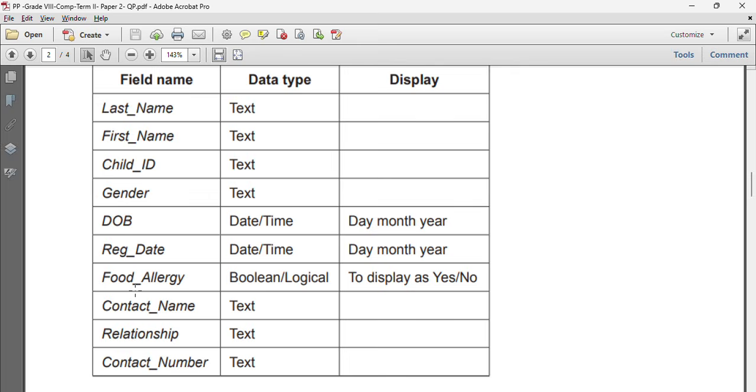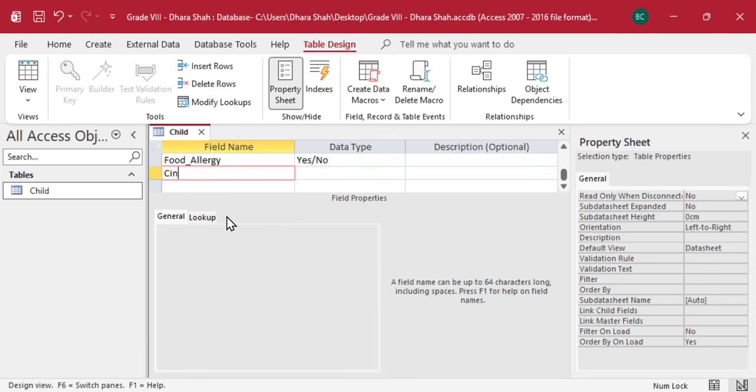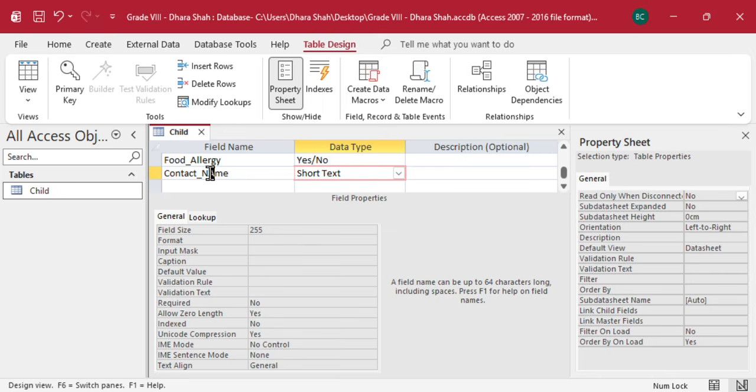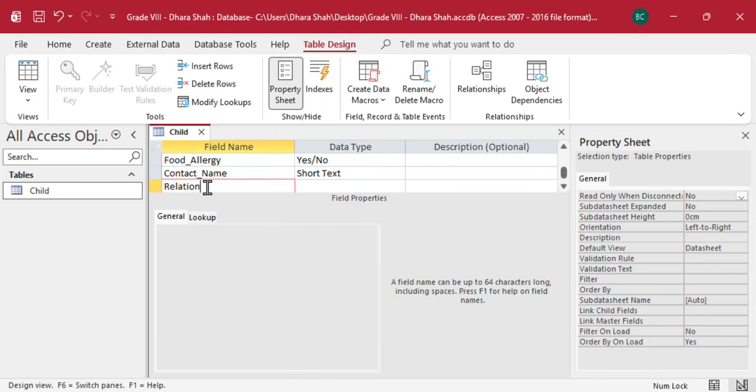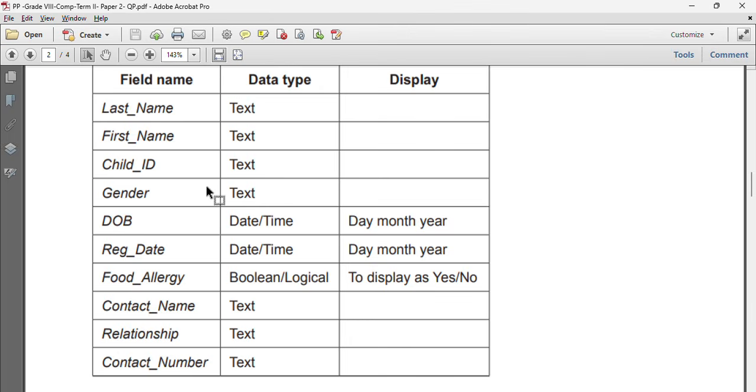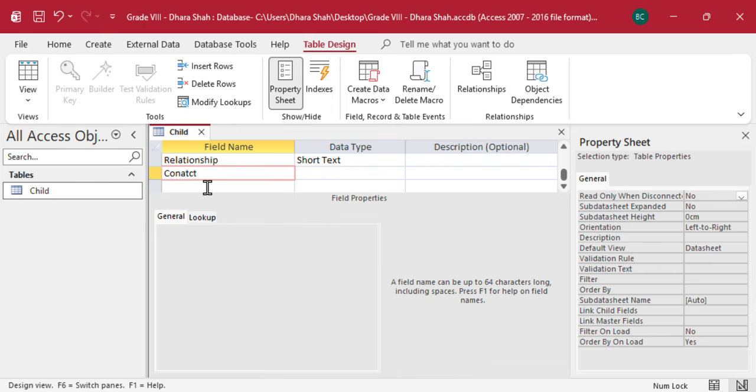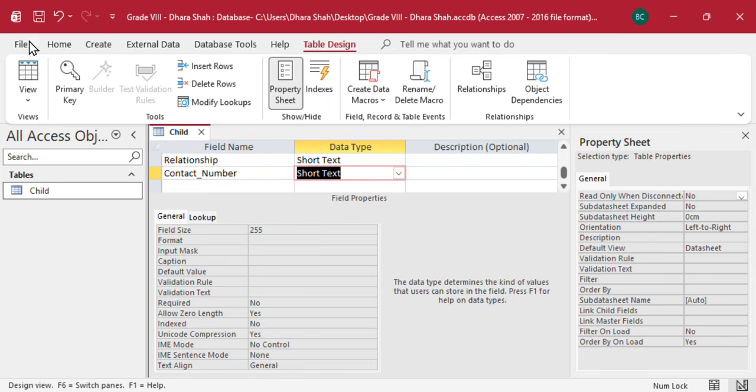Contact name, relationship and contact number. Contact name, short text. Relationship is also short text and contact number they have also given as short text. Please do not use your brain to change it to large number. As of now it has not been given. So whatever is given we are following the same thing. Once it's done you need to save the table.